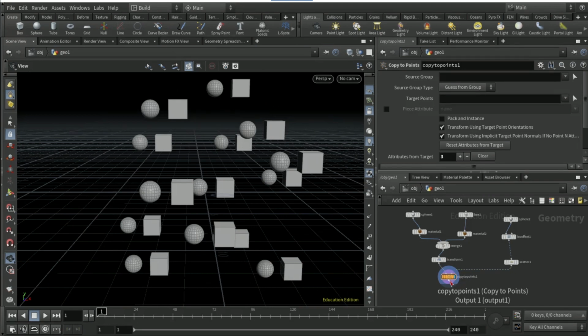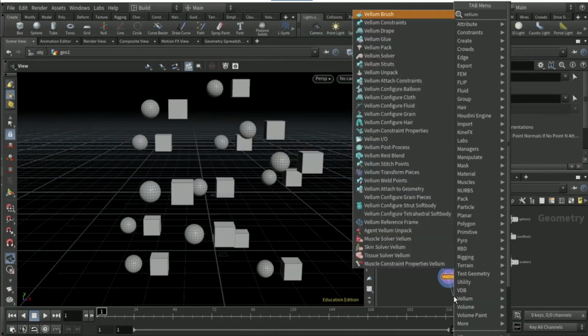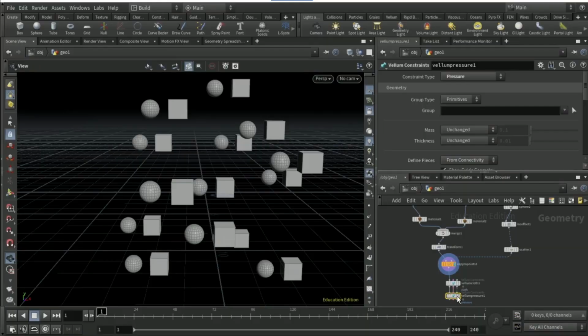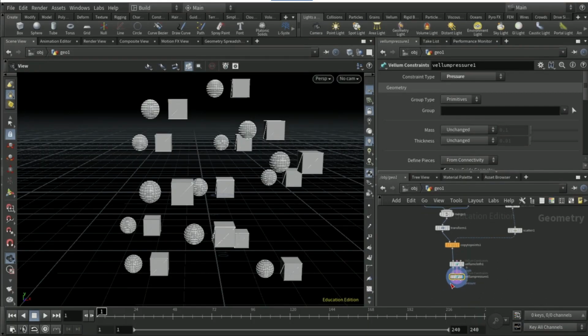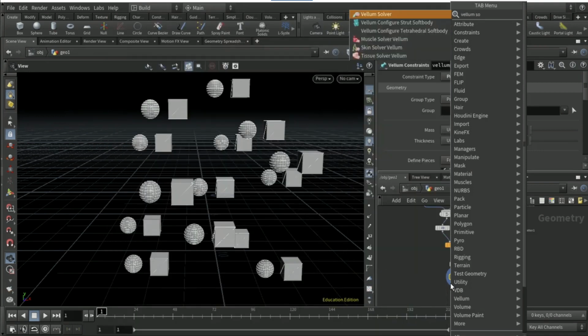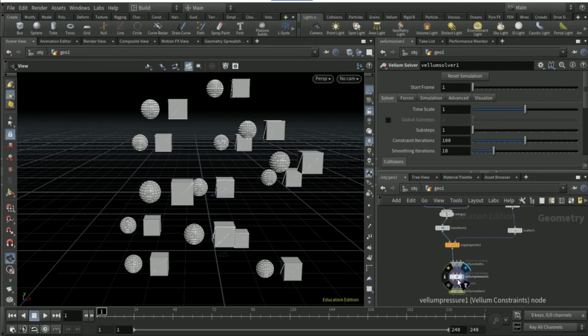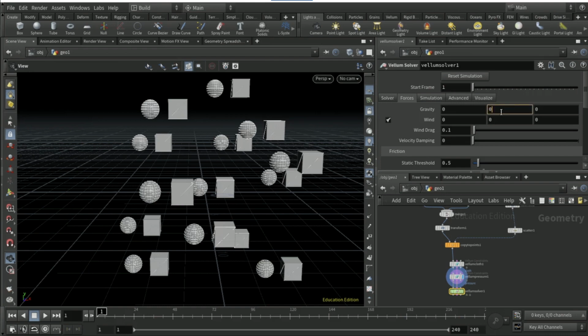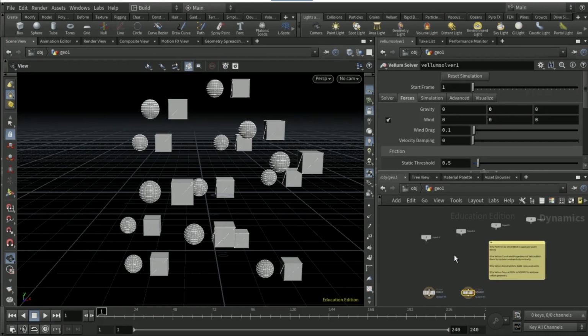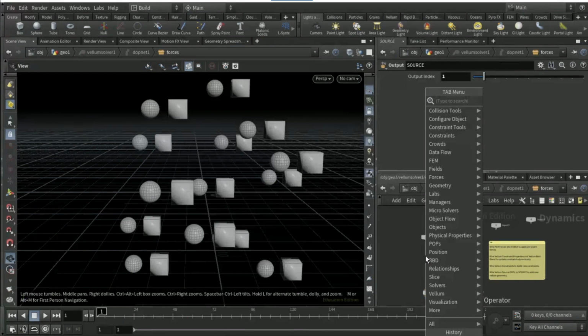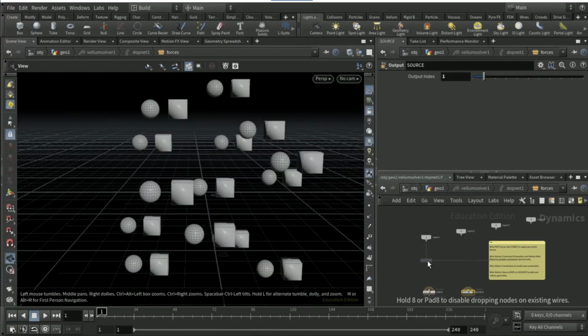And so once you've done that, drop down a vellum configure balloon node. Turn on vellum pressure. Then drop down a vellum solver node. Drop that down, connect the two inputs to these two inputs. On the vellum solver node, on forces, set the gravity to 0. Then dive into the vellum solver. Drop down a pop attract node.